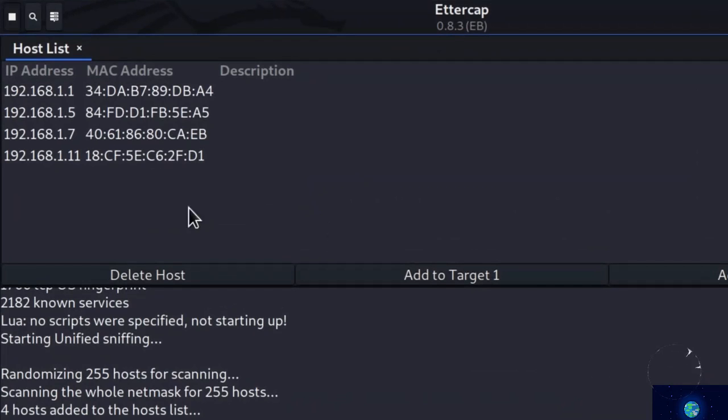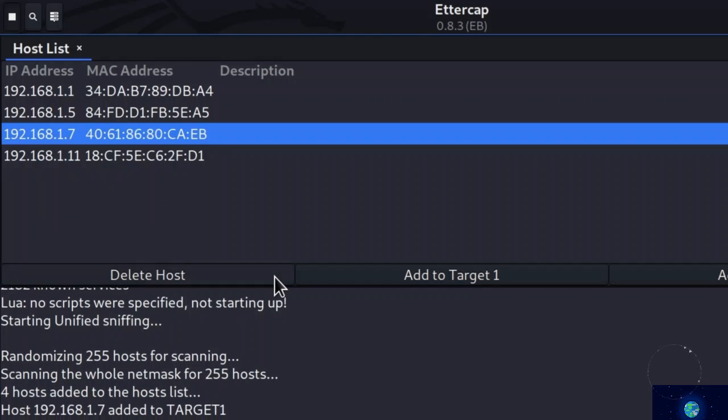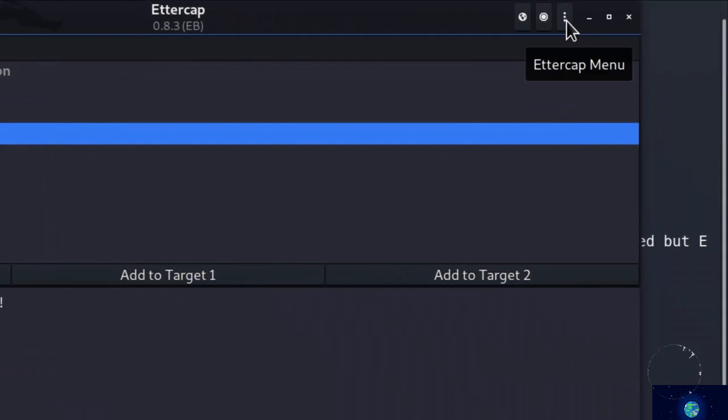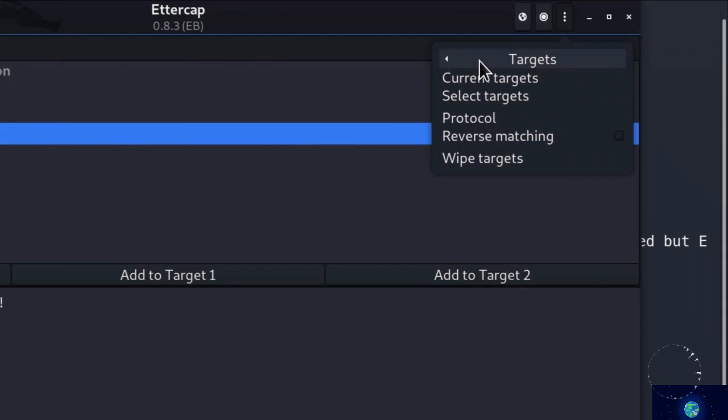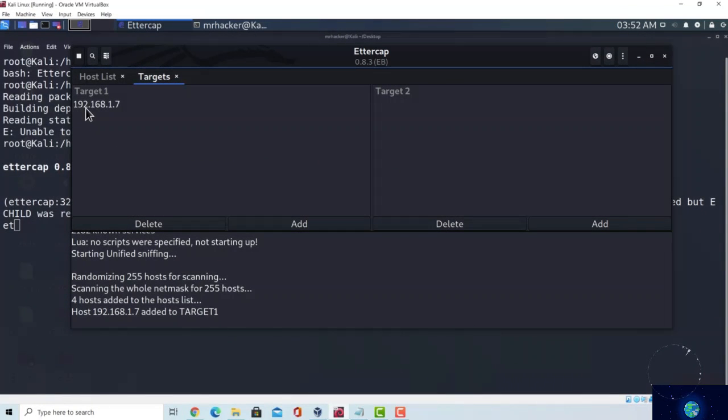Since the IP address on my Windows 10 machine is 192.168.1.7, I'm going to right click on this and add to target 1. To check whether I successfully added it, I can take a look down here, and it does say host and then this IP address added to target 1. But I can also go to these 3 dots, click on targets and click on current targets, and it will tell me that I have the current target of 192.168.1.7.